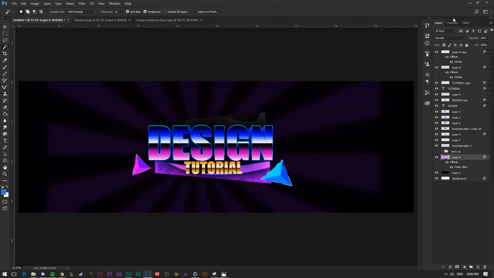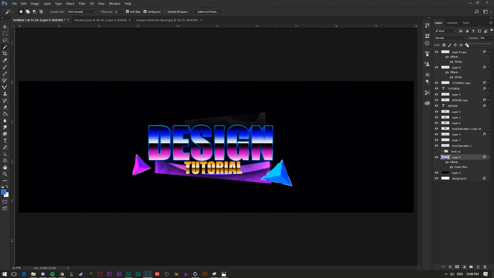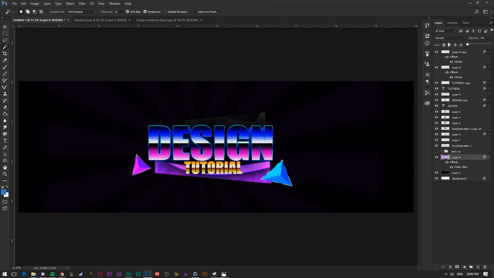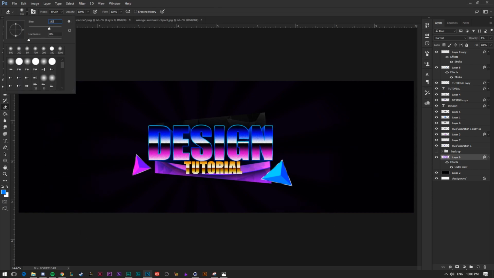There we go, and just change the opacity. This needs to be really light. We just need a little stop there. Okay, and then we're gonna use the eraser tool and erase off the edges. Just use a huge one, so it's gonna be nice and soft.